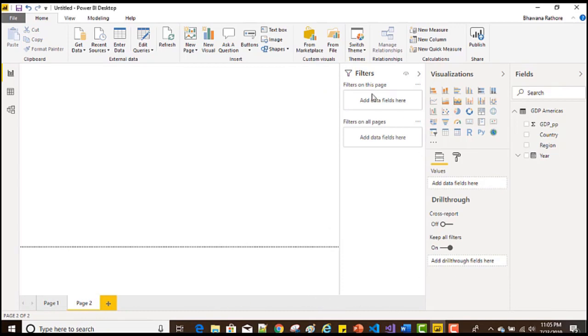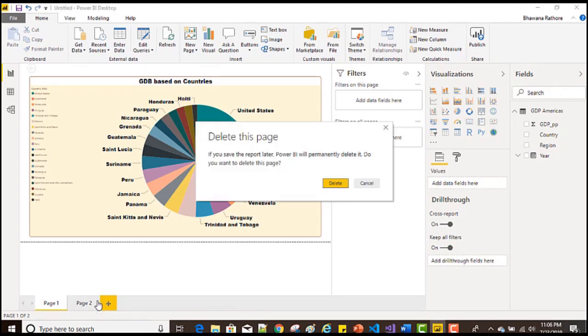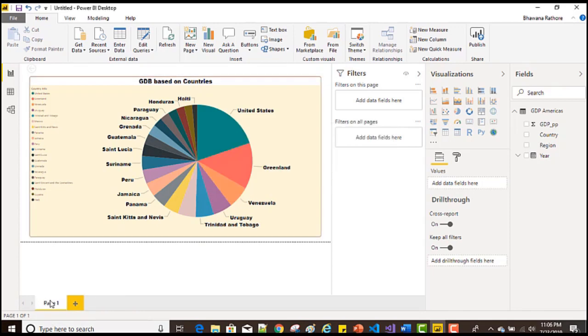So if we want to add some filter which is applicable to all the pages, then we have to go here under filters on all pages. Right now we are good with one page, one visual. We'll remove this. And if you want, you can rename the country page. Okay, so it is showing this now.